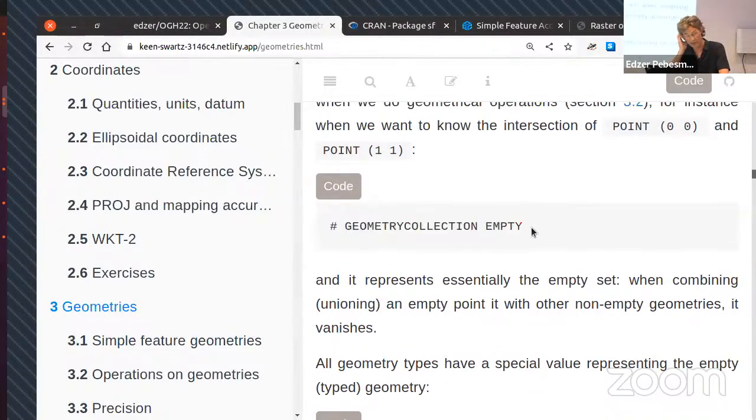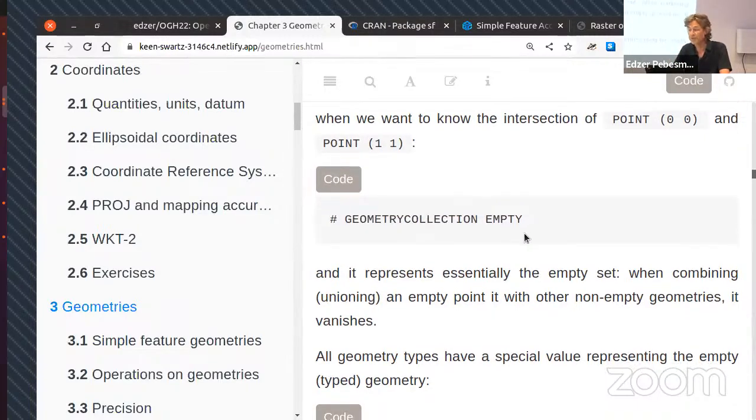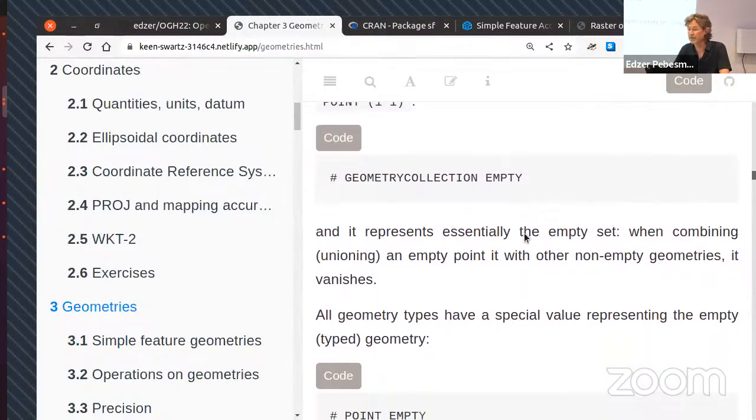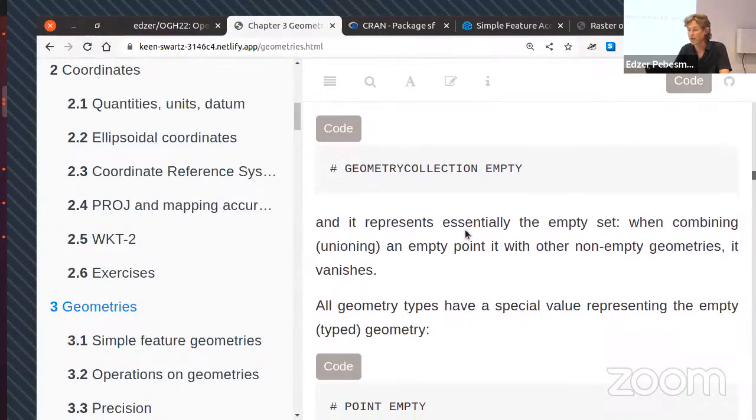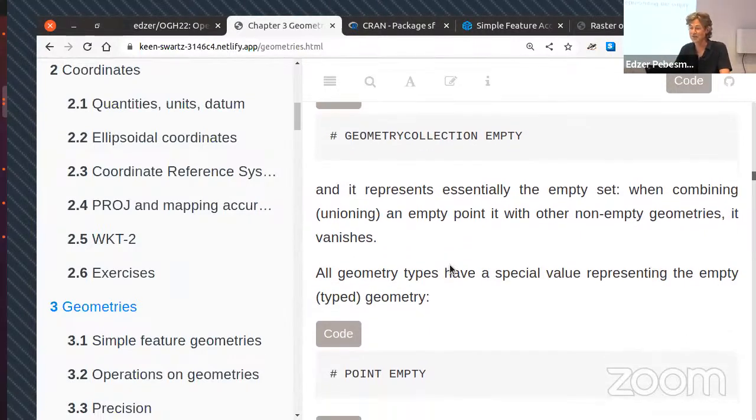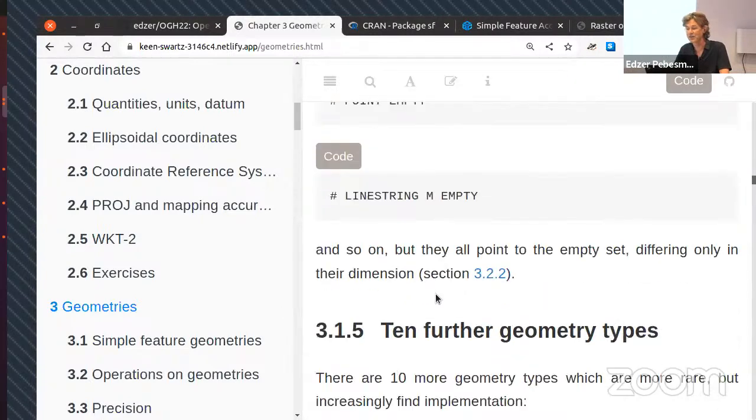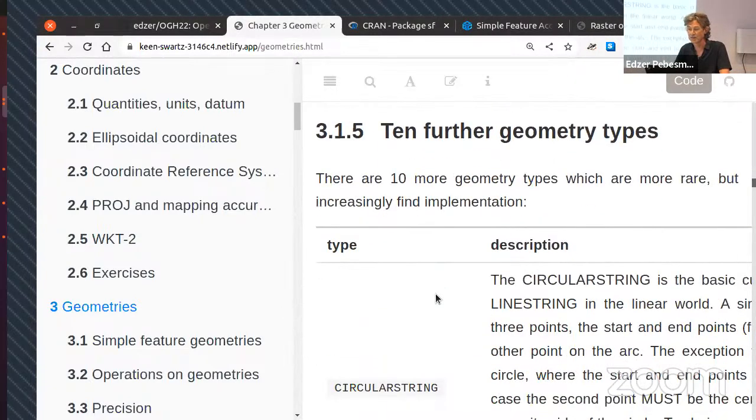That is also something that is part of the simple feature standard, and that we never implemented in sp before, because you think you don't need it. It's a little bit like the value zero when you count. We managed to count without zeros for a long time, and then the Arabs came and told us about zero. So it's a little bit the same thing, and it's a useful thing.